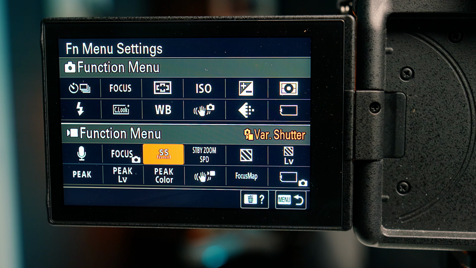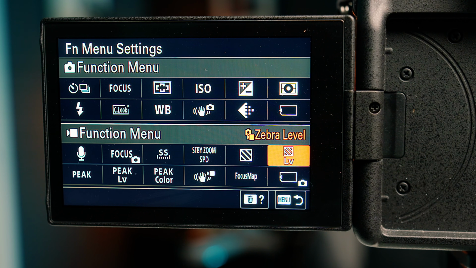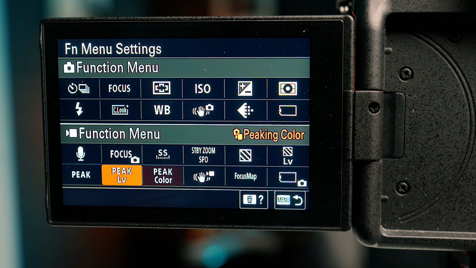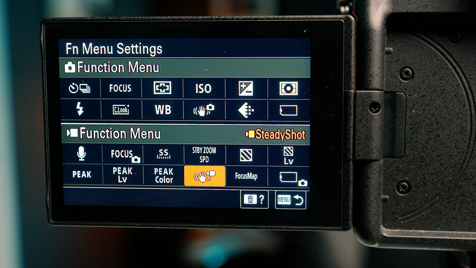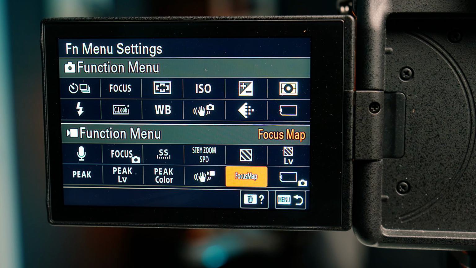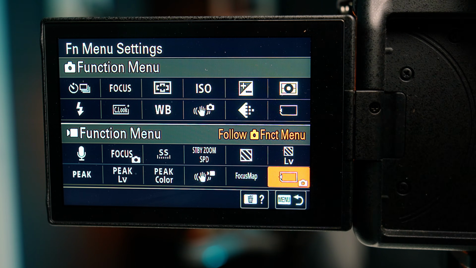Here is that variable shutter that we talked about earlier that would get rid of some of that flickering noise. This is the clear image zoom speed. Then we've got our zebra display, our zebra level. We've got our peaking display, peaking level, peaking color, steady shot, IBIS selection. If I do want to use the focus map, I've got a quick select there. And then lastly is the record media settings. If I ever want to change which card I'm recording to, I would do that here.